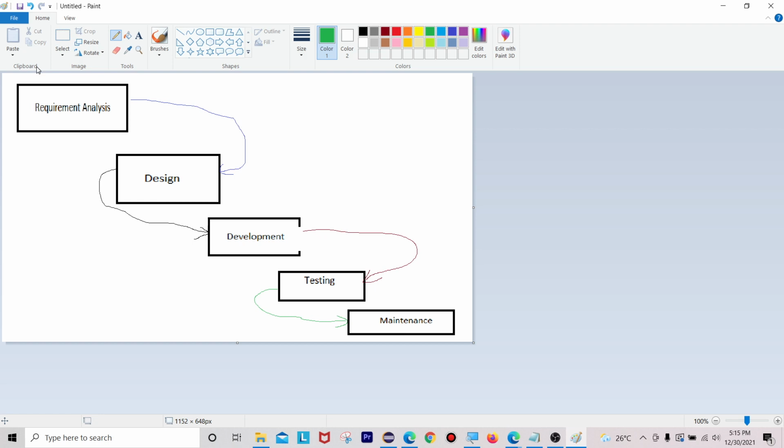So the first one, you can see here, is requirement analysis, where the customer provides some requirements to the company or any client to build his application. Here the customer will give all the information to the organizations or companies to build their application, right? So the business requirements are collected from the customer in the form of raw information.